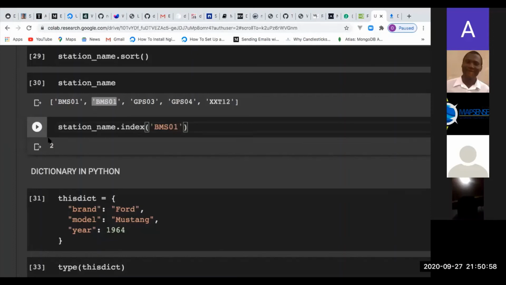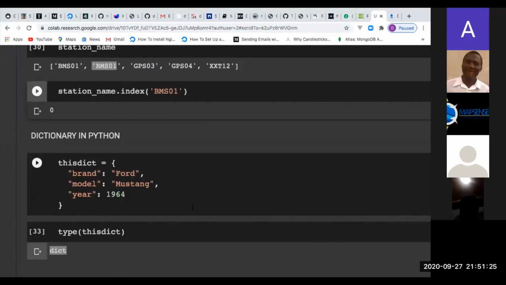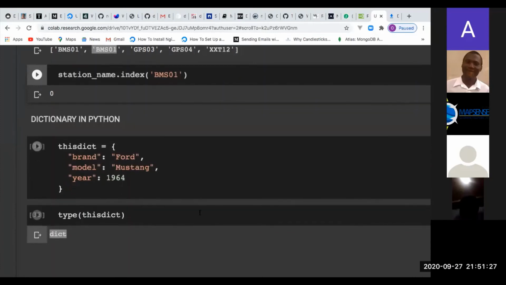Let's see what the answer will be. It's 0. Since I supplied BMS 01, it looks for the first element it finds in that array, and it will give you the index of the first occurrence of that value. So I hope this is understood. That's how index works. When we come back, we will talk briefly on dictionary, how we can manipulate it.